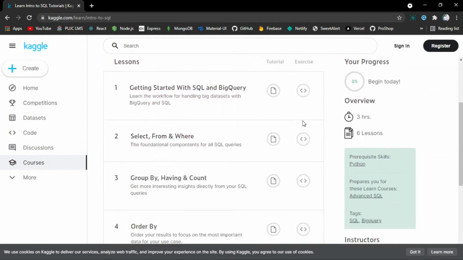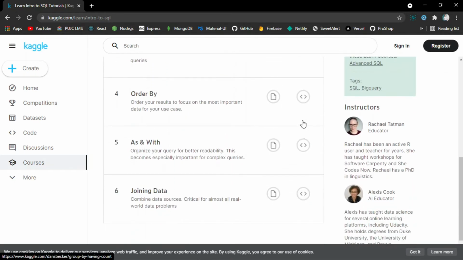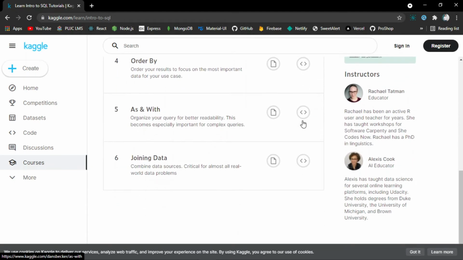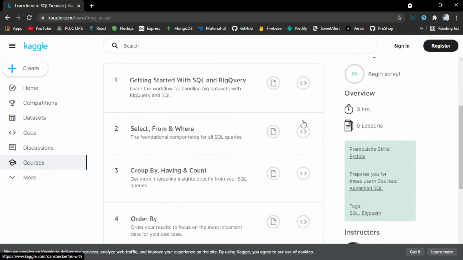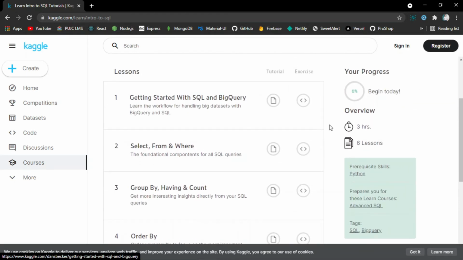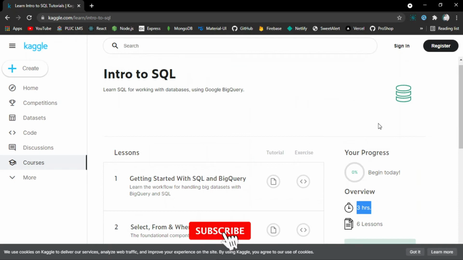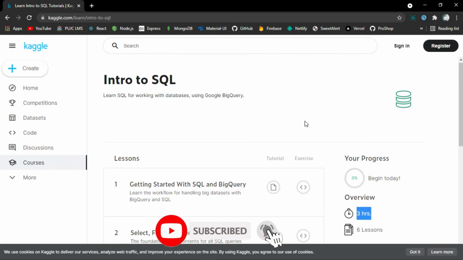it will open a dashboard of a course where you can find different lessons which you will learn in this course, and apart from that you can also find prerequisite skills. Here it is written that Python is a prerequisite skill for Introduction to SQL. And this course is of 3 hours and 6 lessons.